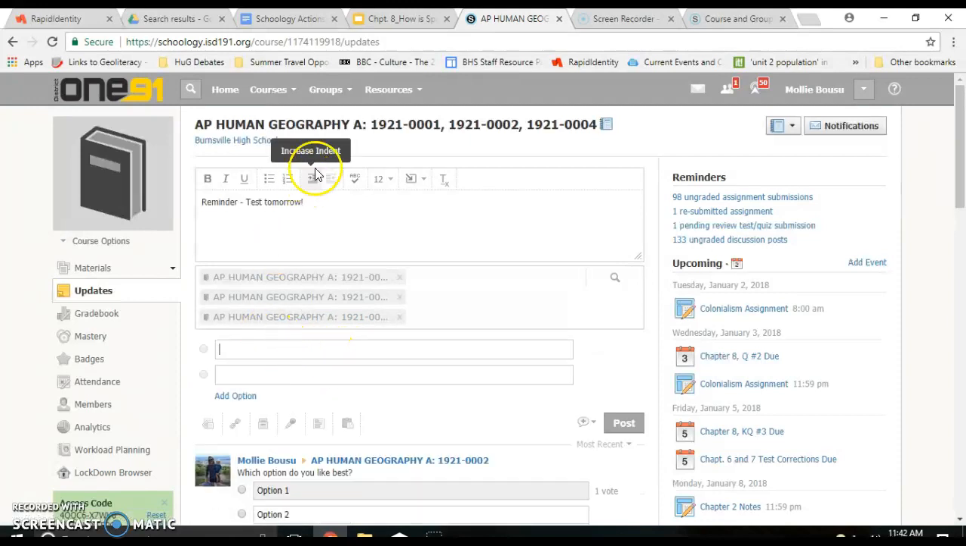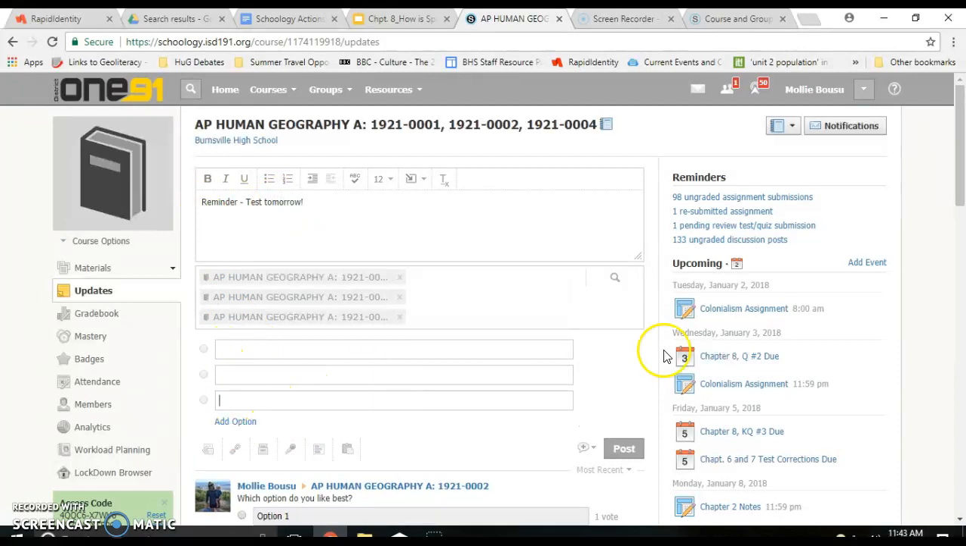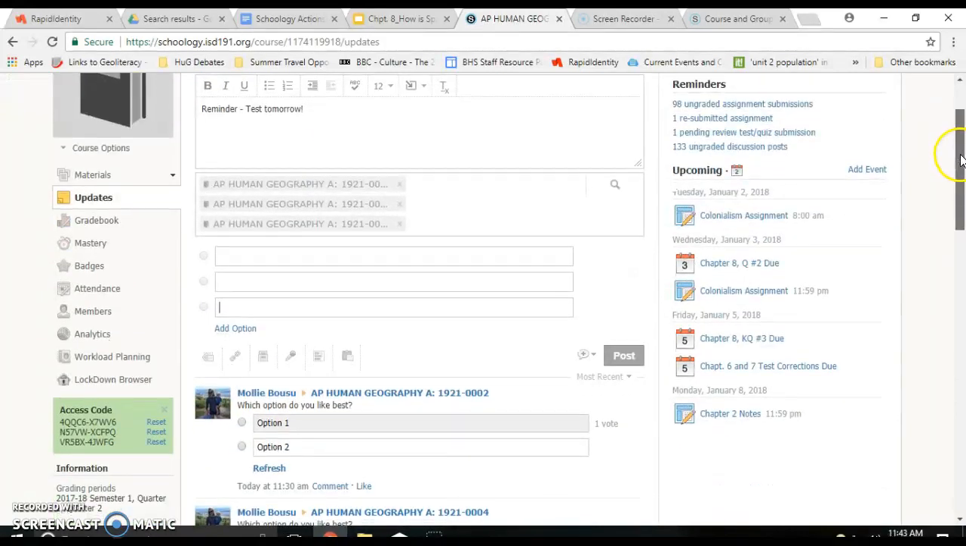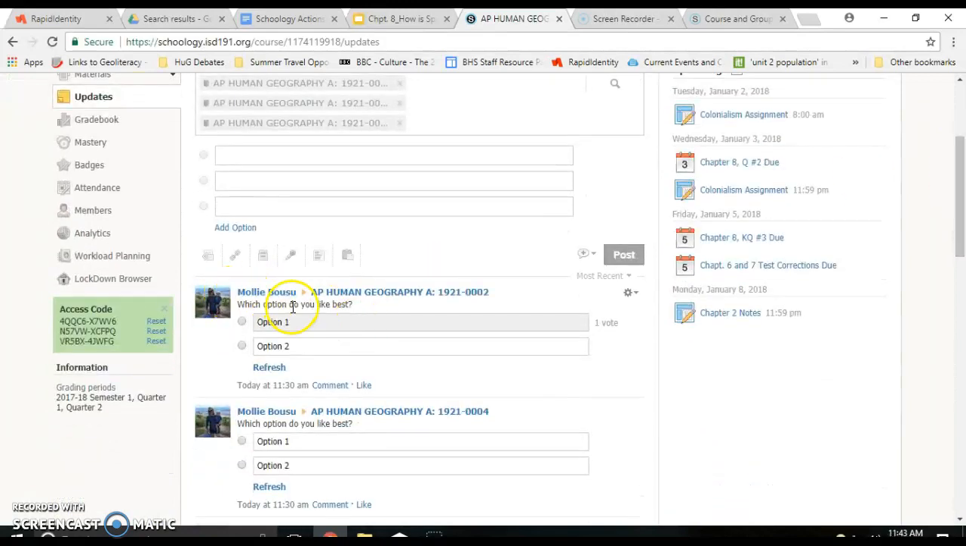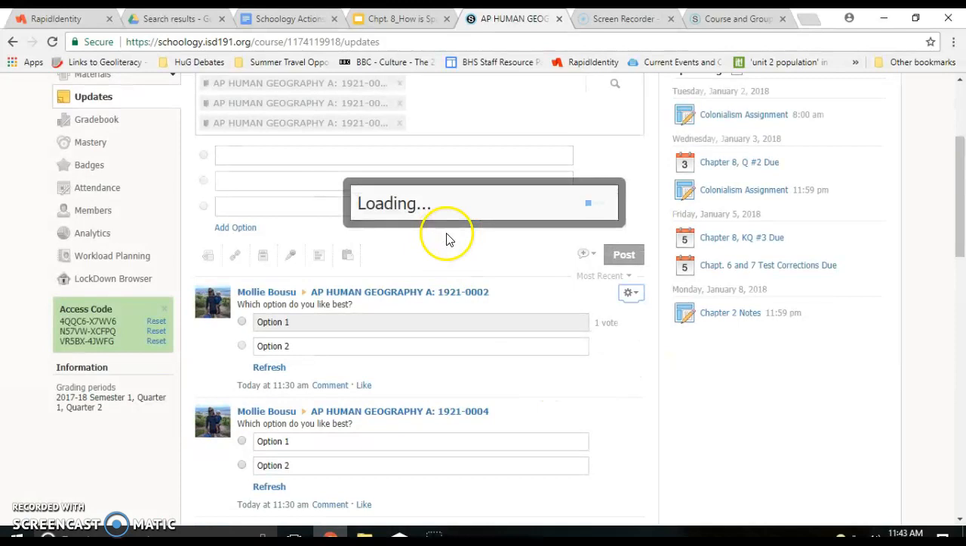So if I do a poll, it would be a question here, and then I would have different options. I can add options down here. We can have students vote on different things. So for example, down here, I wrote, which option do you like best? Option 1 and option 2. I'm going to delete that now because students don't need to actually do that.